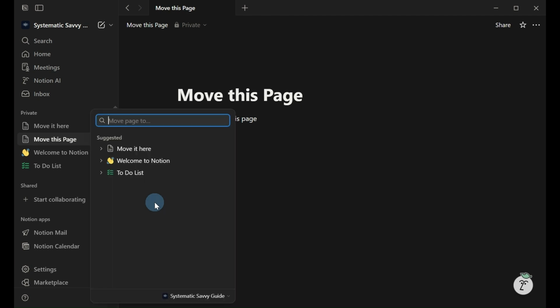A list of pages will appear. Now, I'll choose a page called Move It Here. The page moves instantly to the new location.